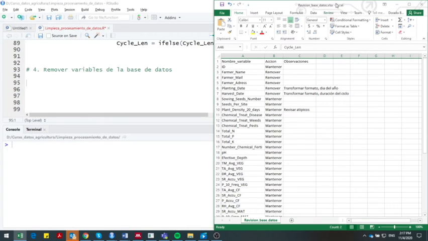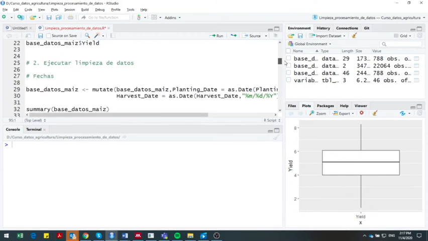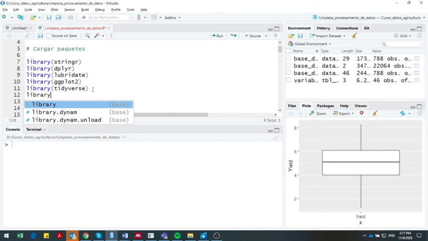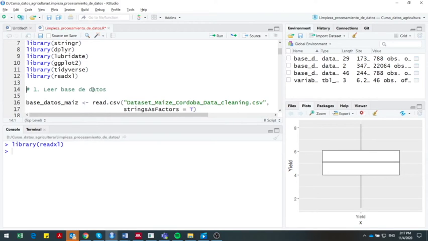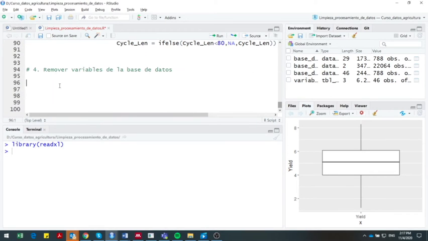So I'm going to save this database. In this case, I saved it as an Excel file, XLSX. So it's important to upload a package that will allow us to read these files. Read XL. If you don't have it installed, then install it. And this package allows us to read the files from Excel.